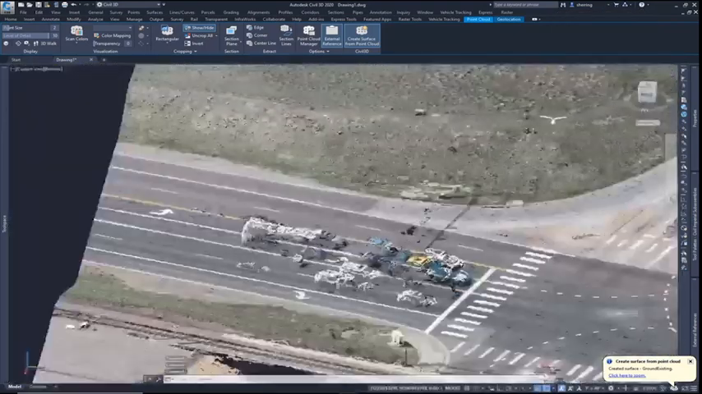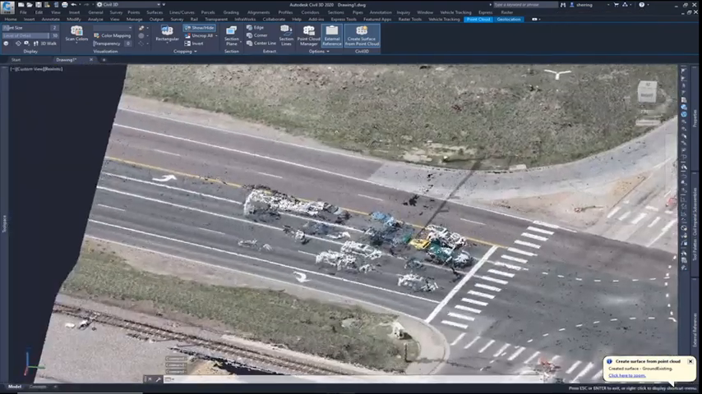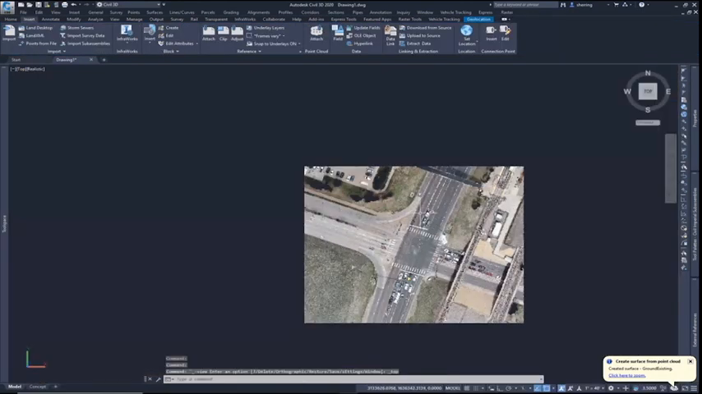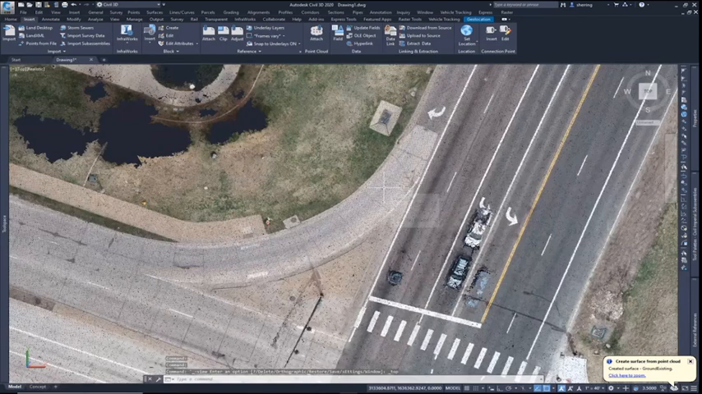So I'm just going to draw a line here along the edge of pavement. So I'm going to move that back to a top view. Let's zoom in here to our edge of pavement. Multiple options. We could do 2D polyline. We could do a 3D polyline. We could do a feature line.